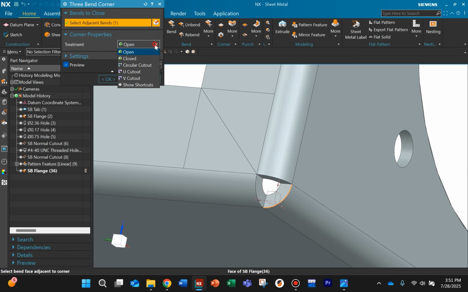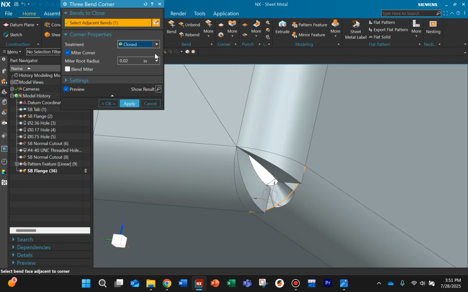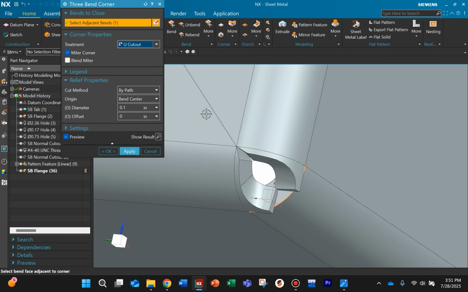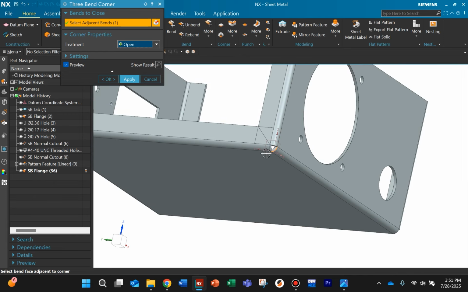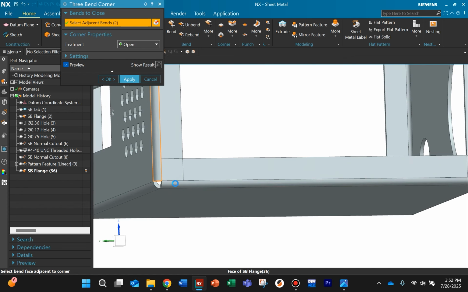Now, if I change the treatment here, you can sort of see the difference that's being made with the specific cutout. Okay, we are just going to leave ours open. We're not going to change that right now. We just want them to be mitered. In this one operation, you can actually go and select all of your corners.